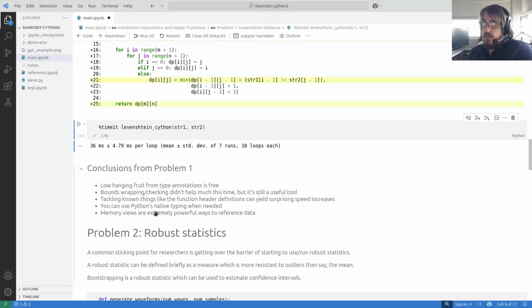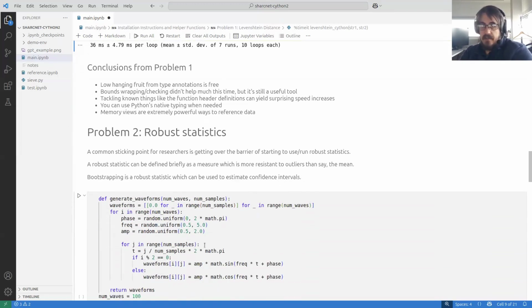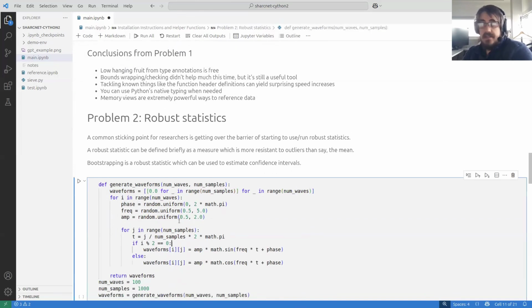And then memory views are extremely powerful ways to reference data. Okay, I'm going to speed up a little bit on our problems now because we're about halfway through. What I have here is a problem that is based on robust statistics. A common sticking point for researchers is getting over the burden of starting to use and run robust statistics because it's complicated to program sometimes, and they can be expensive in time and memory to run.